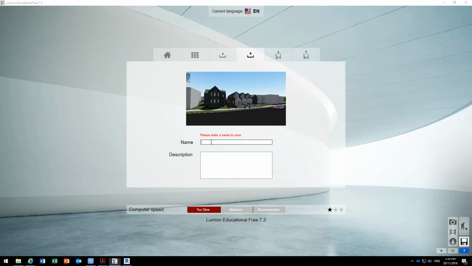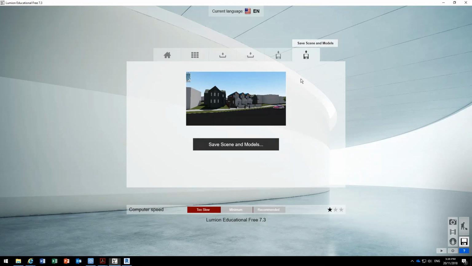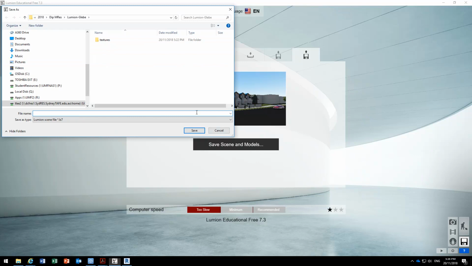So, I'm going to give it a name here. We'll call it Glebe Townhouse, houses, and just fix that up. Tick save, and that saves a version. But then to save the file, you've got to go to Save Scene and Models, and then click on that button. That then saves the Lumion file format, which is LS7. Don't know why you've got to do the first thing and then this, but that's just the way it is. So again, I'll use the same name, Glebe.